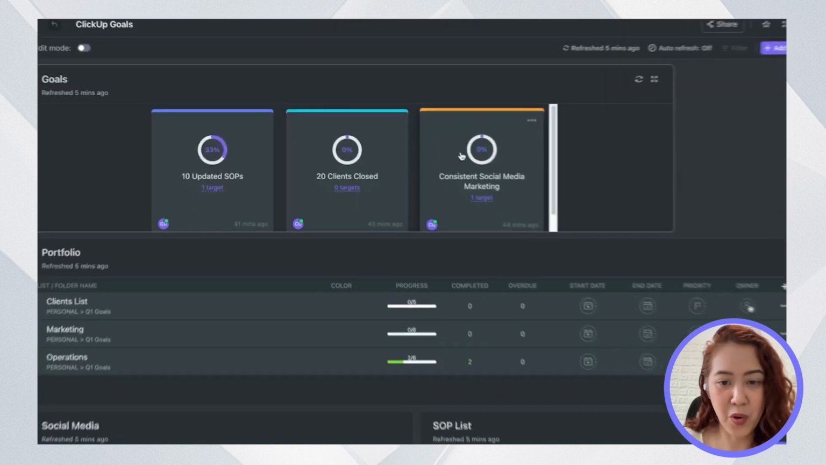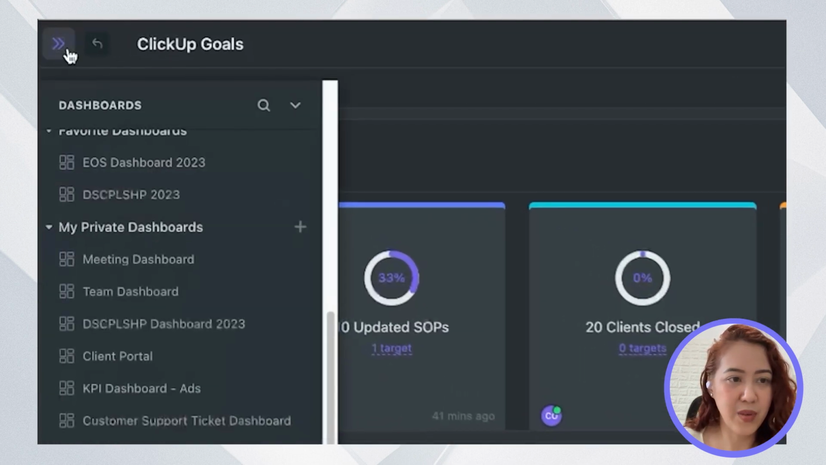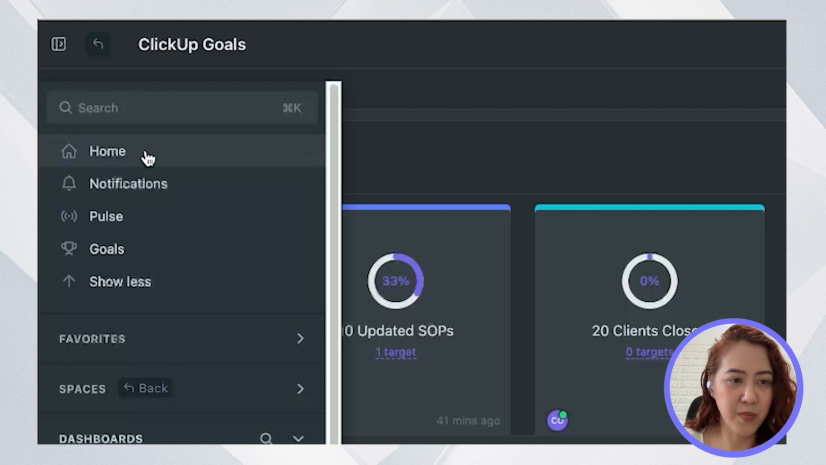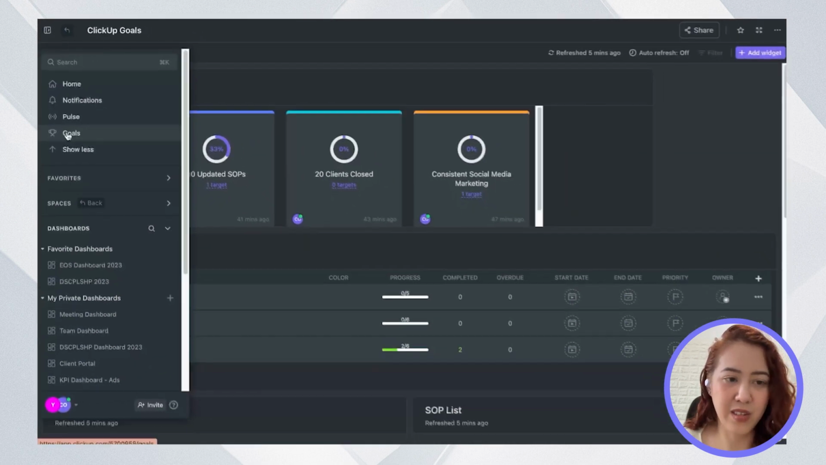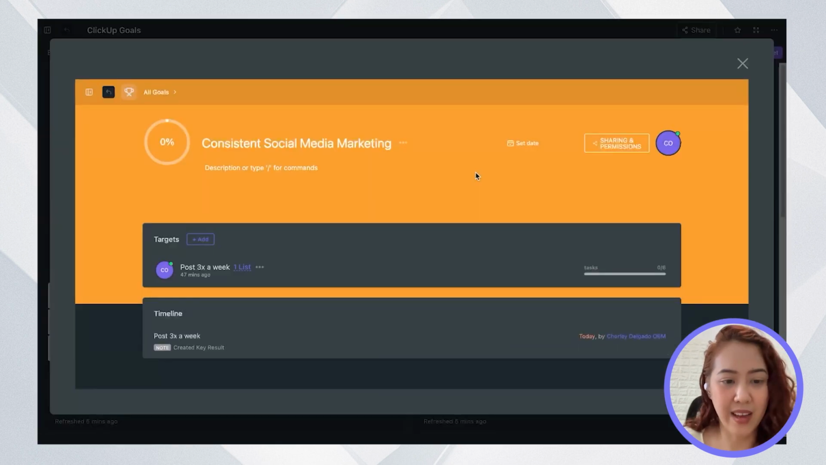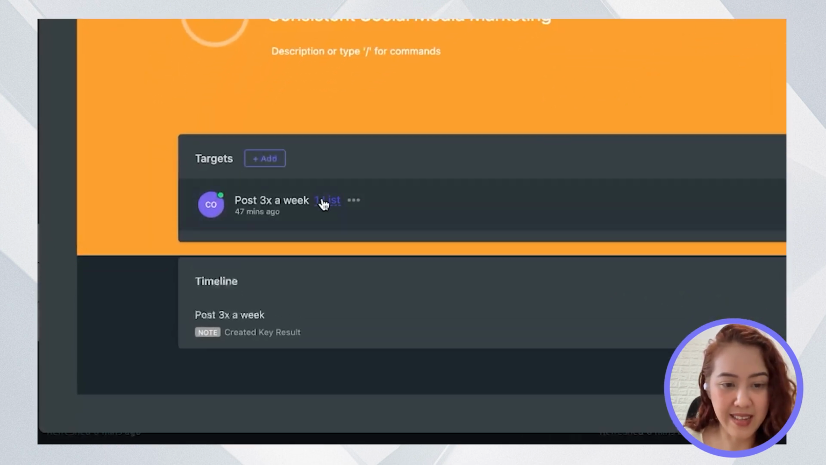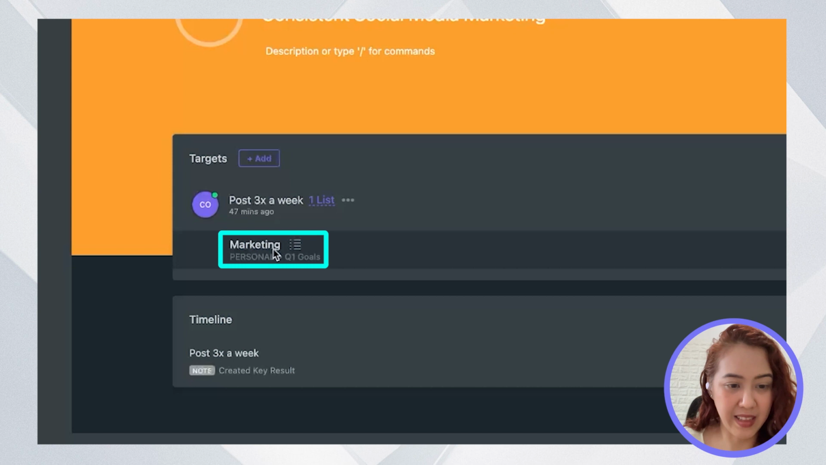If I open up this goal, you will see that I've created this under the goals section. If you scroll up to your home, you will see that goals is under pulse, and you can go ahead and create your goals in there. What I've done is set targets so that consistent social media marketing means posting 3 times a week. I also created a task under the marketing list.